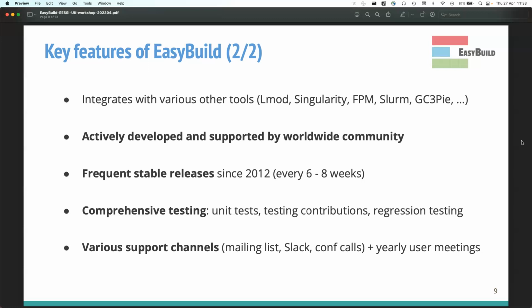There's a worldwide community, which is very helpful and very active, mainly through the Slack channel. We've been doing very frequent releases of stable EasyBuild versions, which have been well tested for over a decade now. It says every 6 to 8 weeks. That has slowed down a little bit, but every, let's say, 2 months, we do have a stable release. So there's a regular development cycle there.